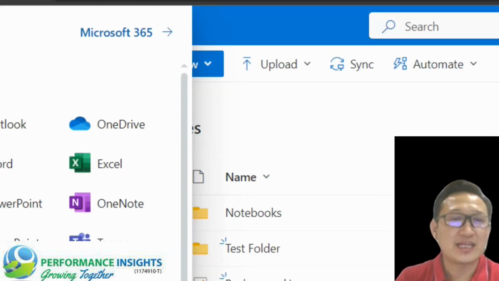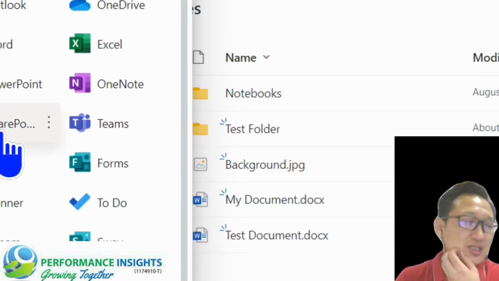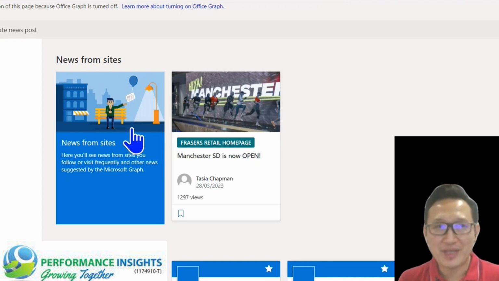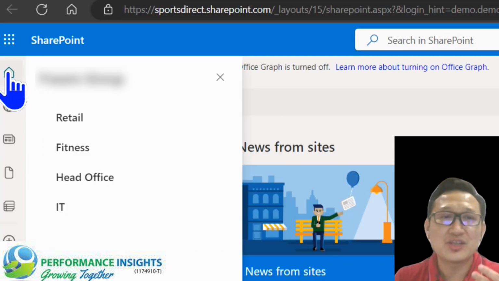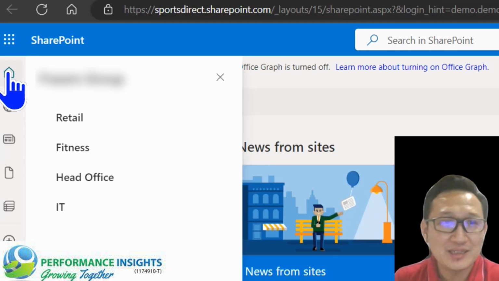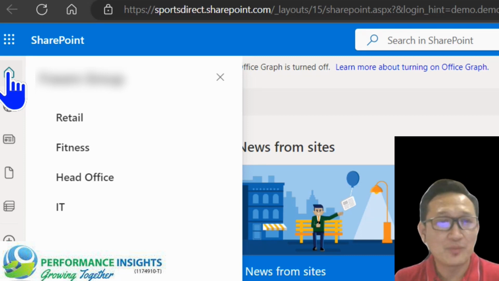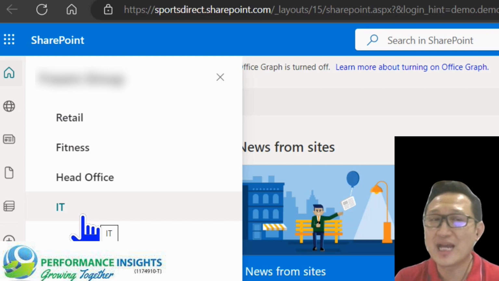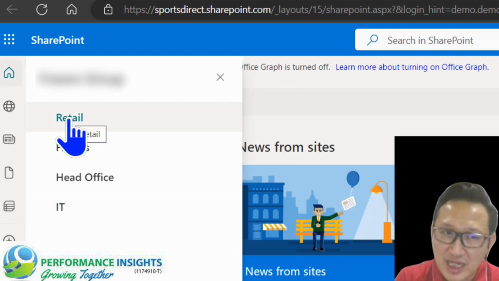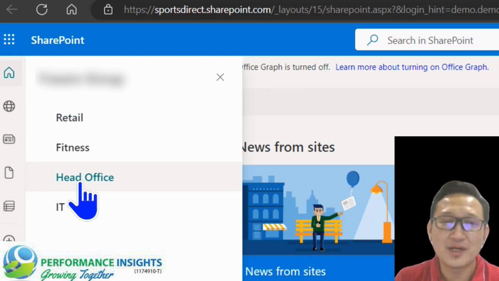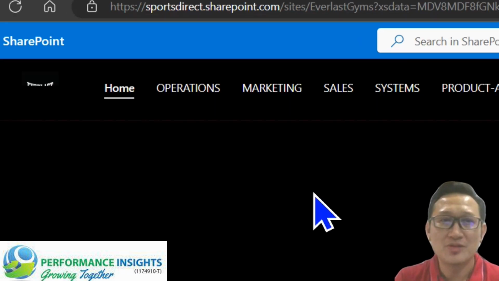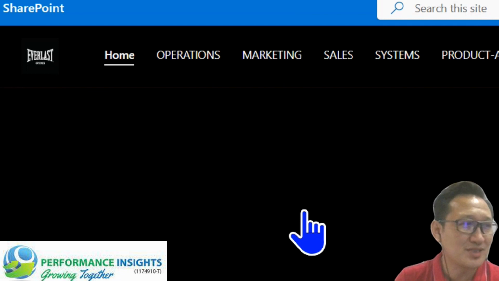To access SharePoint, you need to change your app launcher, and then from here we go to SharePoint. So this is a SharePoint homepage. If you click on Global Nation, you can actually go to your company's global SharePoint sites like retail, fitness, headquarters and IT. So if you click on any one of these, you can see that it actually looks like a website.